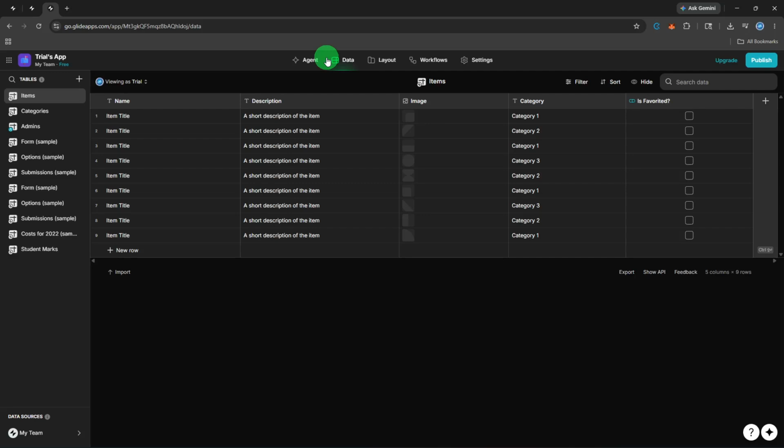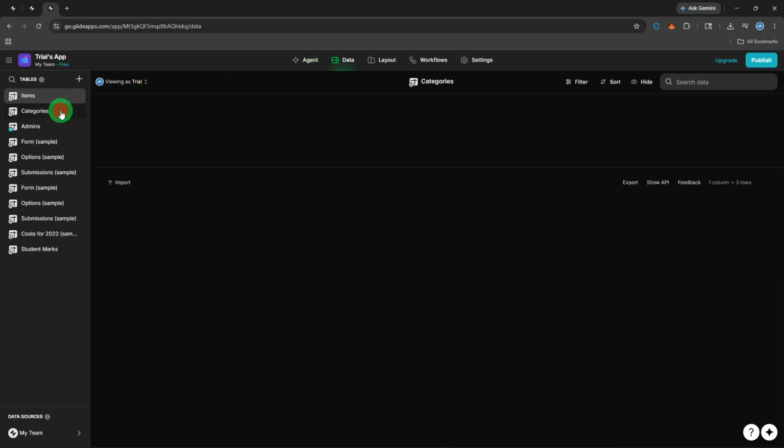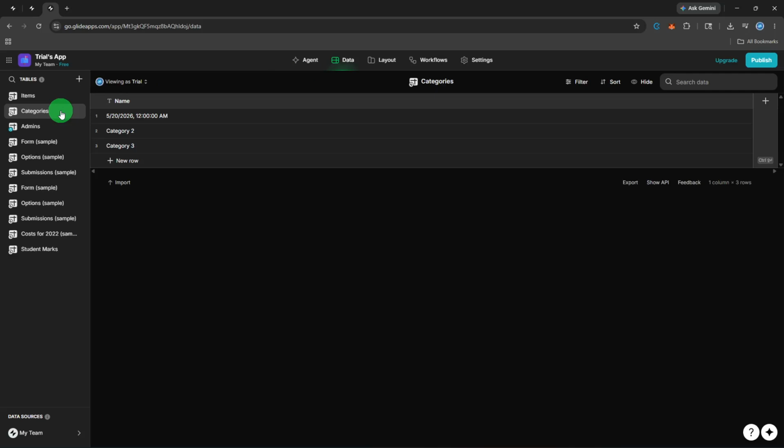On the left, choose the table where you want to add a row. Each table is a collection of related records, like users, orders, products, or tasks. Click the table name to bring up its rows and columns in the main panel. Double-check you're in the correct table so the new information lands exactly where you expect it.